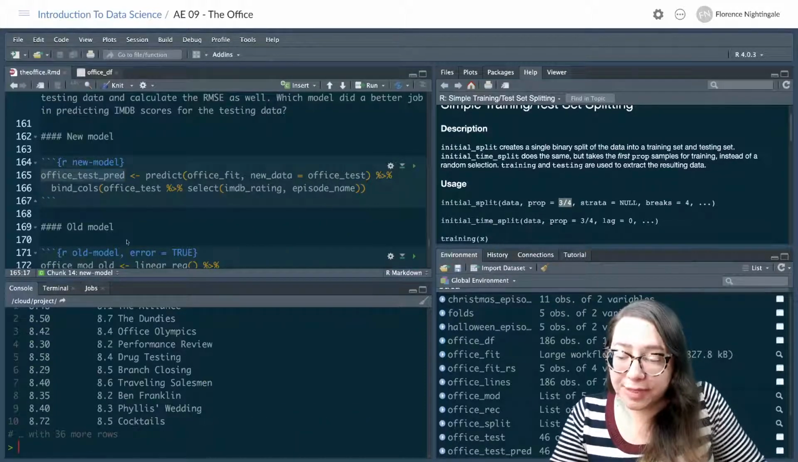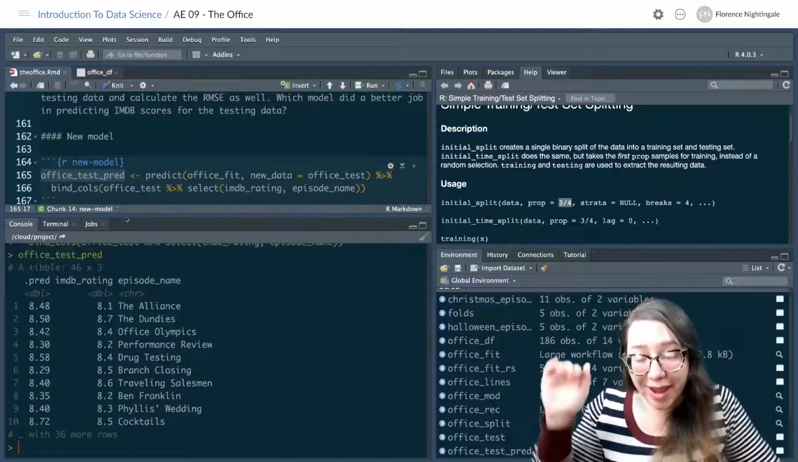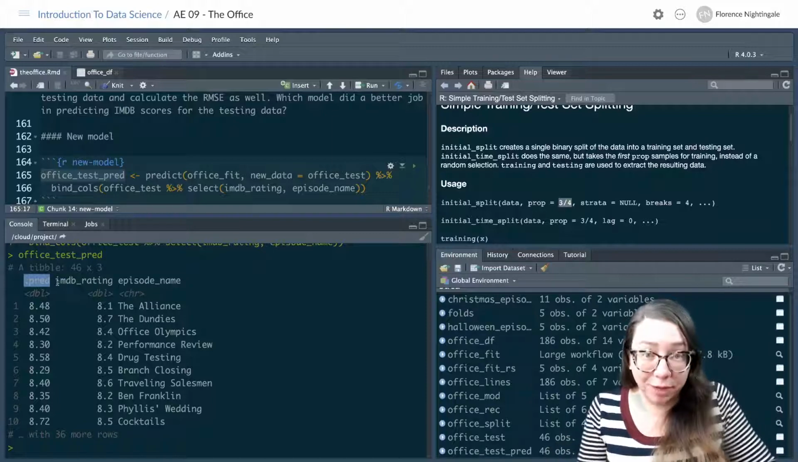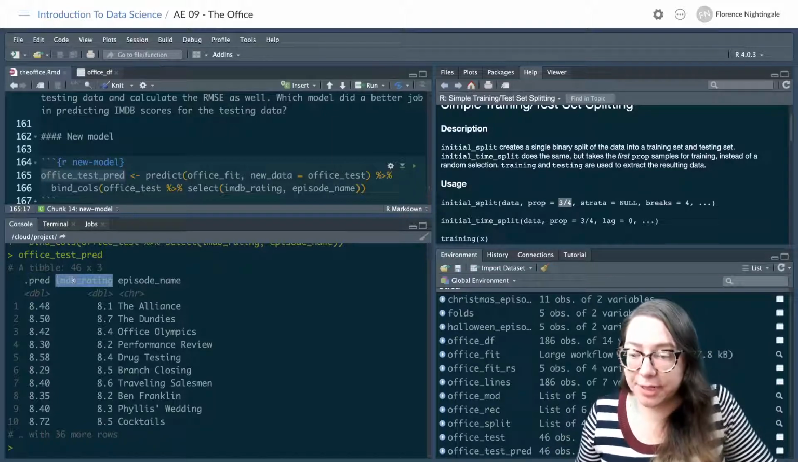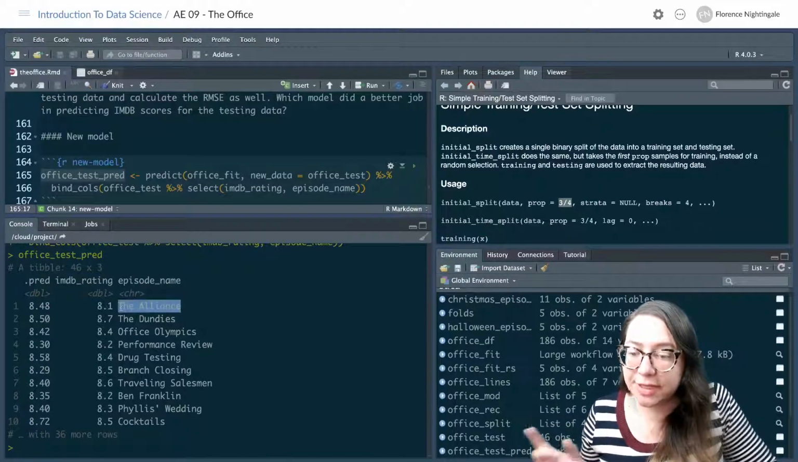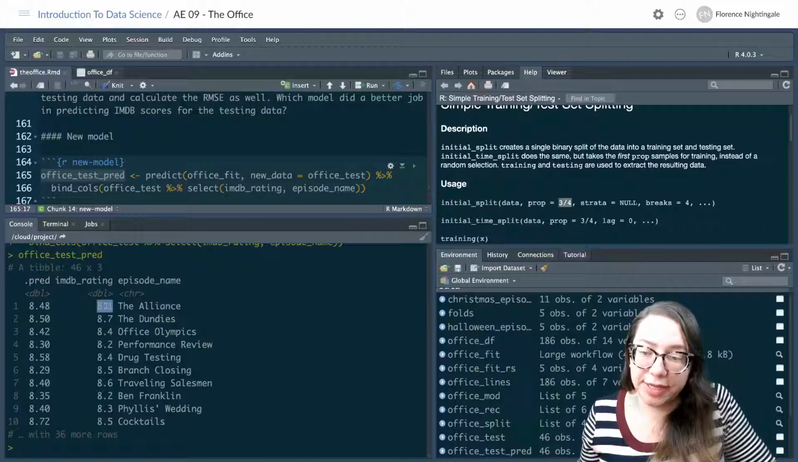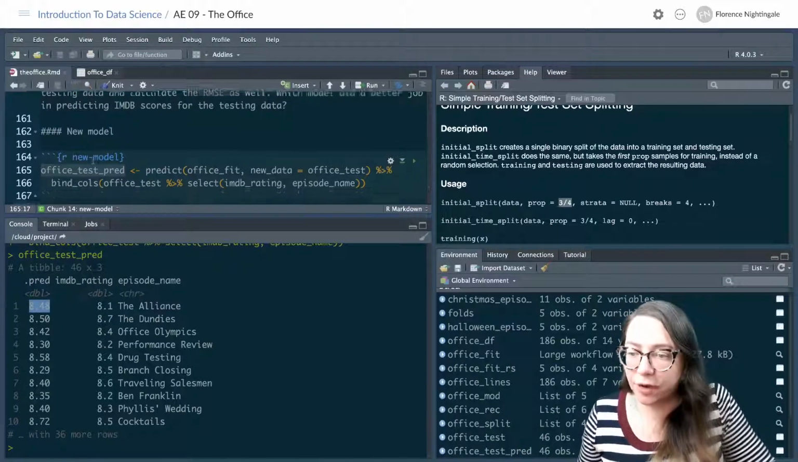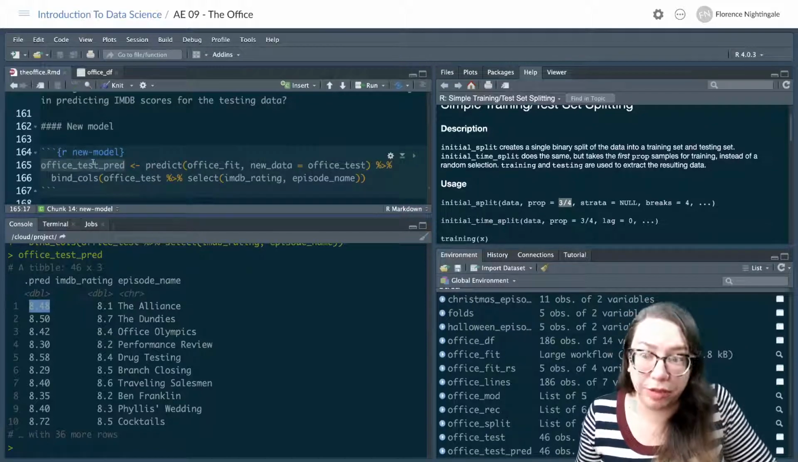So now in one data frame, I have my Y hats, which is my prediction column, the .pred, and I have my observed Ys, which is my IMDB rating. So I can see how off I am. For example, for the episode called The Alliance, 8.1 is the observed score and 8.48 is what the model predicted for us. So there the prediction error would be 0.38.